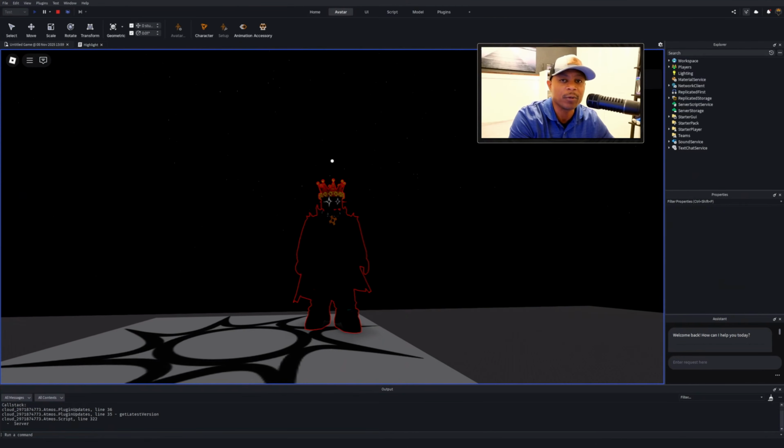Check out this cool effect you can do in Roblox Studio when you join the game. Let's dive in and I'll show you guys how to do it.